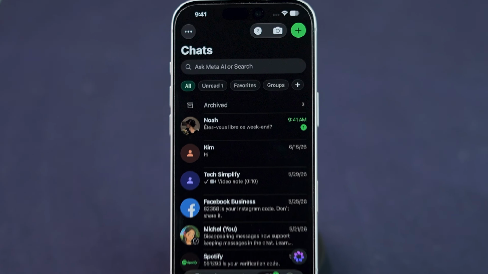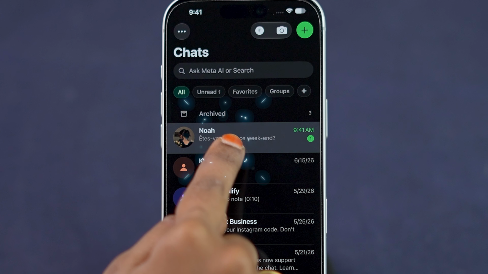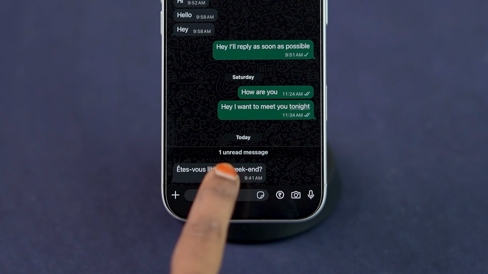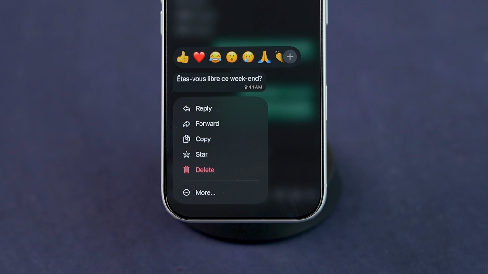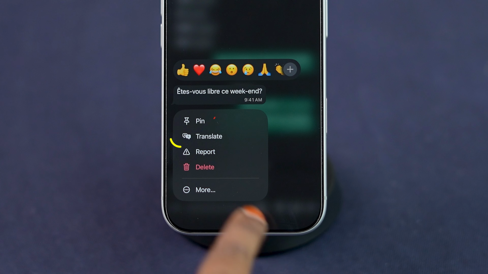Now go to the conversation that contains the message you want to translate. Press and hold the message you want to translate. From the menu, tap on More. Then select Translate from the options.